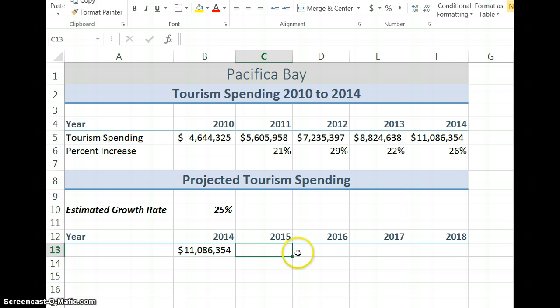So let's go ahead and go into C13, into equals B13. Then we're going to use our parentheses again, and we're going to add 100% of it. Then we're going to add 25%. Now, if you'll notice, if we drag this over to the right, it'll become C10, D10. So we want to make sure that B10 is an absolute reference, so it says B10 each time. So $B$10.